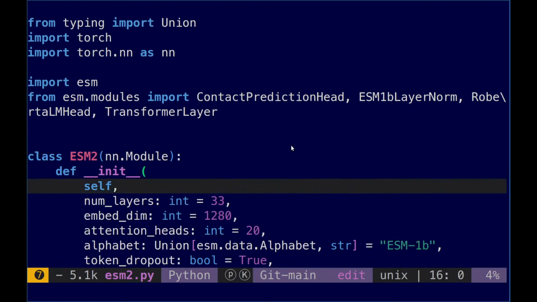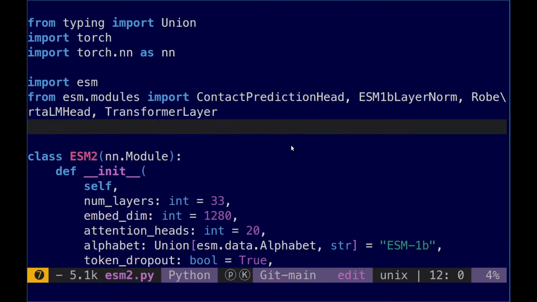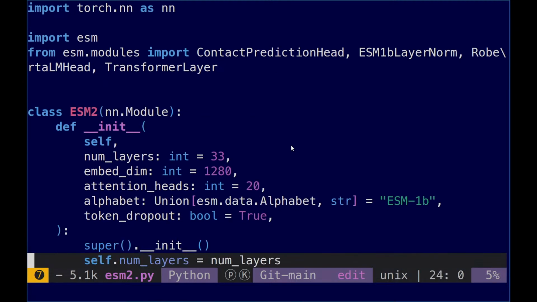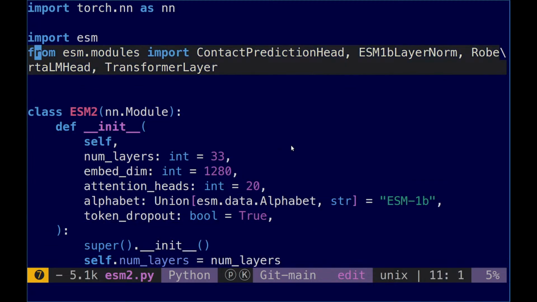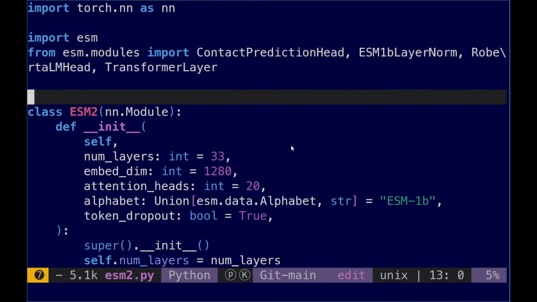Token embeddings map amino acids to vectors. Transformer layers process sequences with self-attention. The contact prediction head identifies interacting residues. The language modeling head predicts masked amino acids. Layer normalization keeps activations stable. Next, we explore the forward pass.